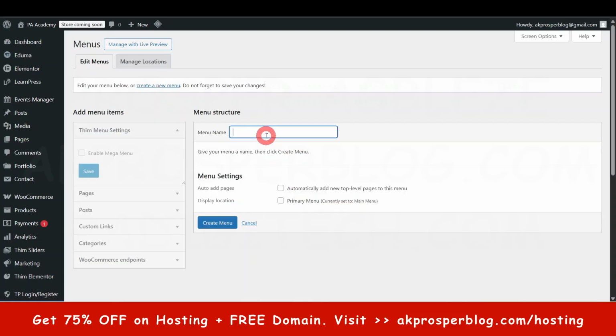You are going to give your menu a name. So I can just call this main menu 1. And then you go ahead and click on create menu.